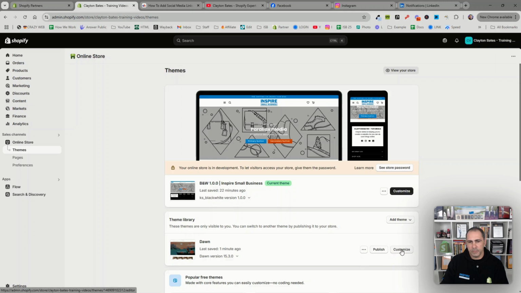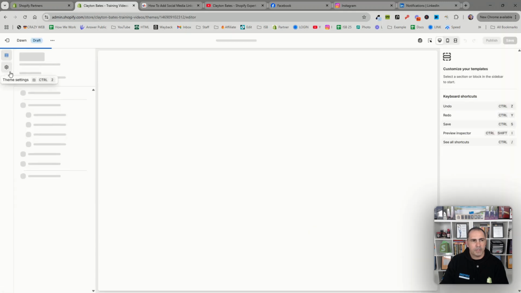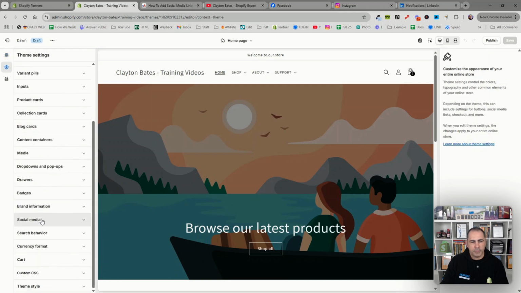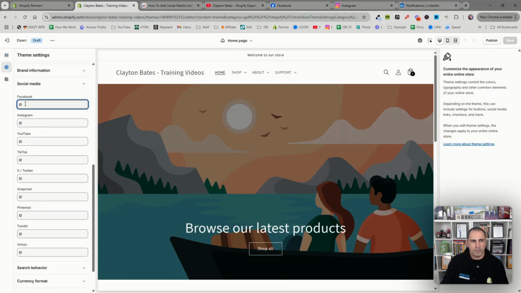But let's go into Dawn here. So customize. Then you want to click one of these three little buttons over here on the left. So theme settings. Then you want to scroll down to social media. Now, a lot of themes will have little ads, or it will have the theme's social media, or Shopify's social media. So what I like to do is just go and delete them like that.